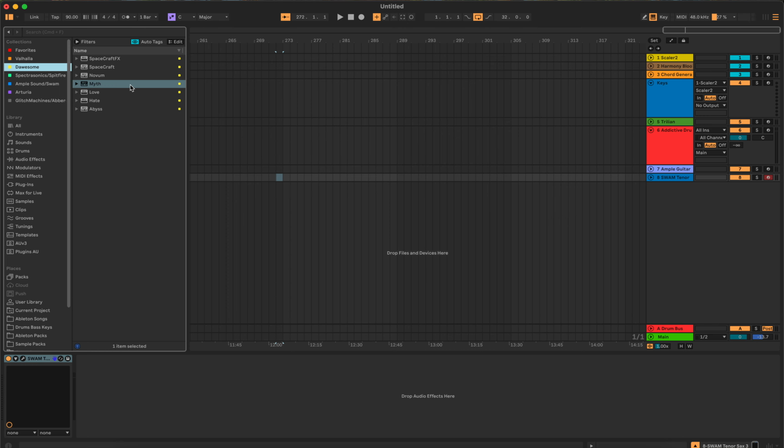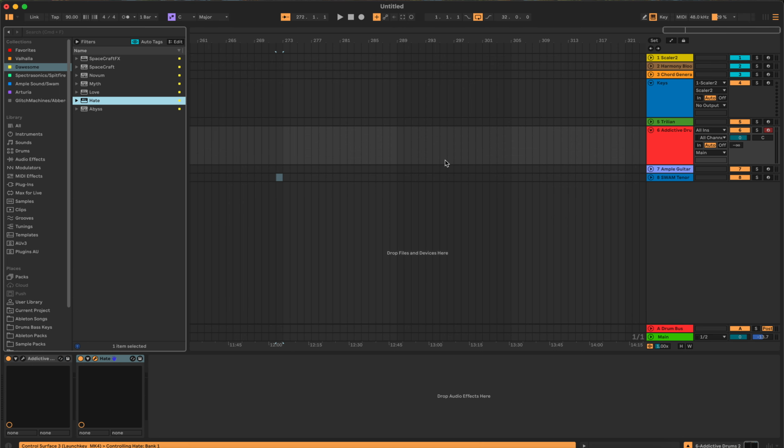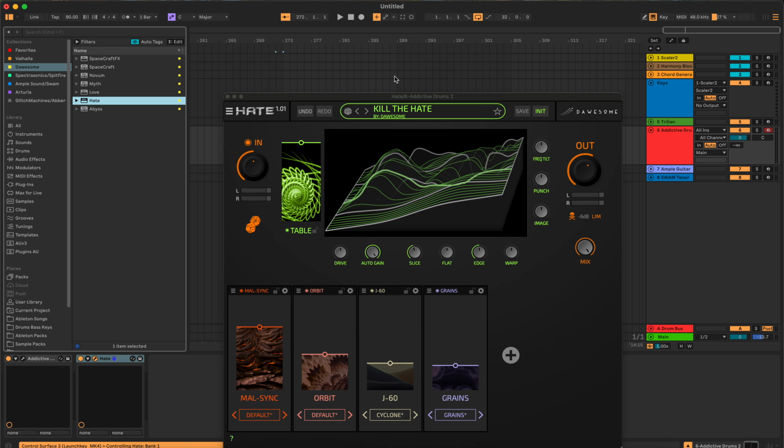Take a look at the new Dawesome plugin that just came out. It's an FX plugin. We're going to try it on different scenarios. It's called HATE.